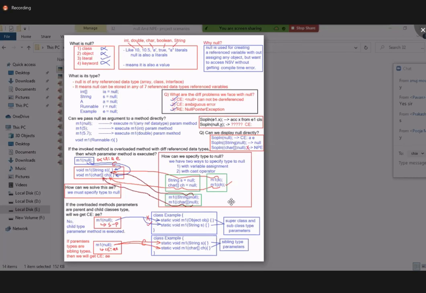Okay, so please take a screenshot. This is the story about all the points related to null, and this box is very important. Why null? Null is used for creating a reference variable without assigning an object, but if you want to access a non-static variable without getting a compile time error, then we should assign the default value null.